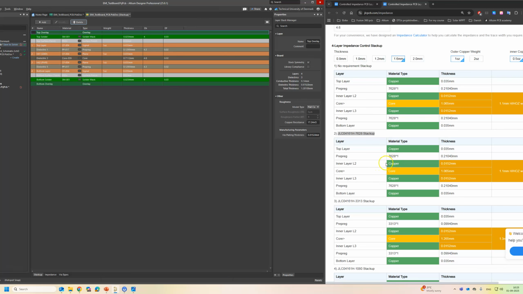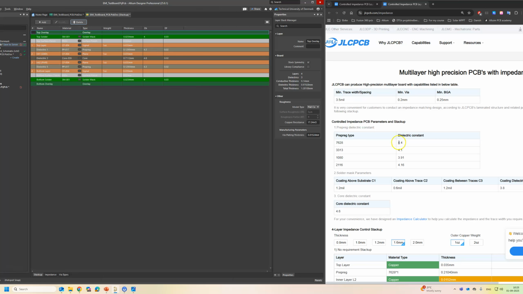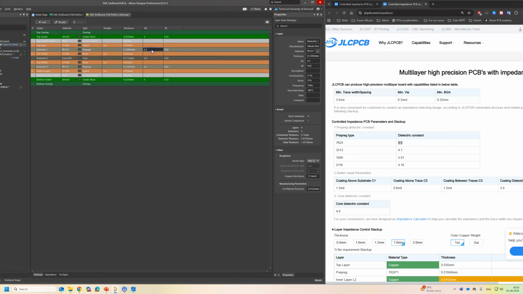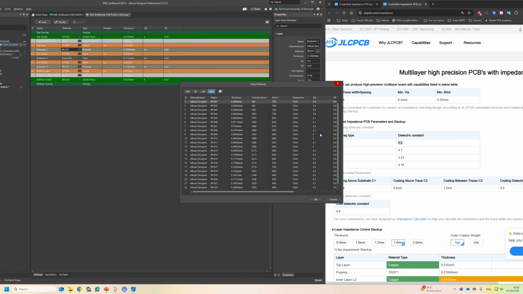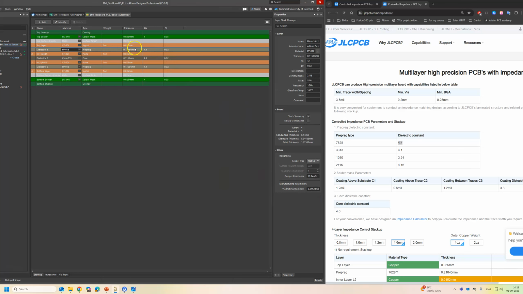So I go to 7628 and I see the dielectric is 4.4. Let me see what I have here. I have 4.3. So you can just write 4.4 here, or you can go to this material and find a material with 4.4. So let's say this material, then this number will change to 4.4. And we notice that when we change this, it's automatically applied to the other pre-preg.